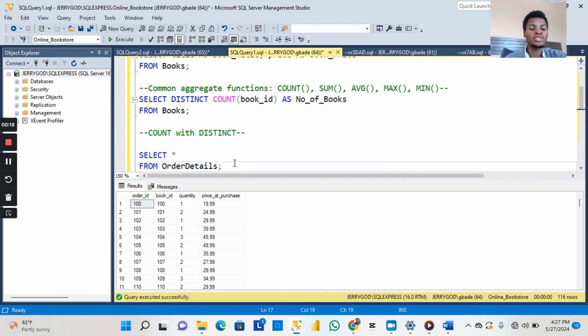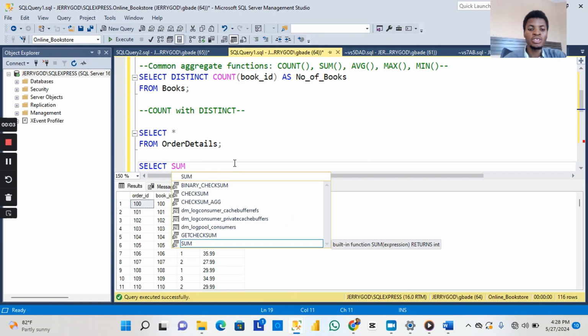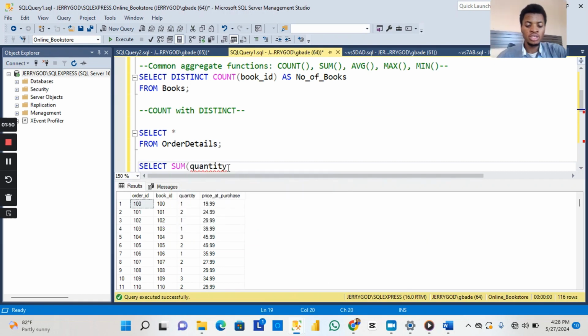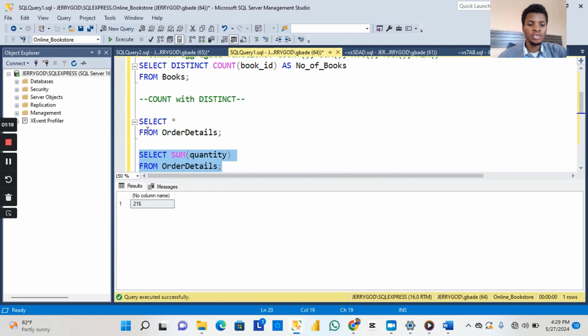Now, if we want to know the total quantity of books that have been ordered so far, we're going to say select sum, so it's contained in the select statement as well. We can say select sum of quantity. Sum is a function, and you have to nest the column you want to perform the aggregate function on inside the open and closing parentheses. From the order details table this time around. Okay, so we have 216 quantities.